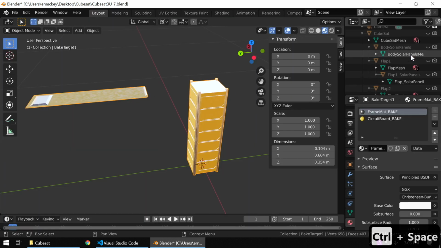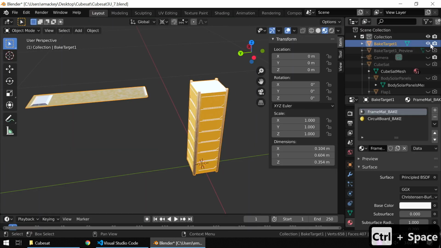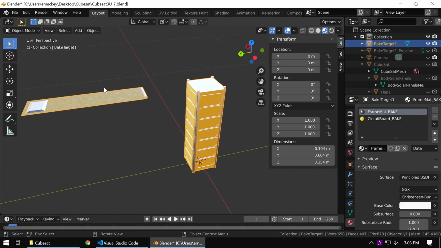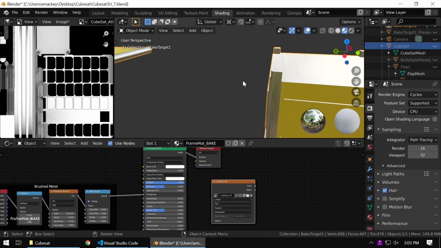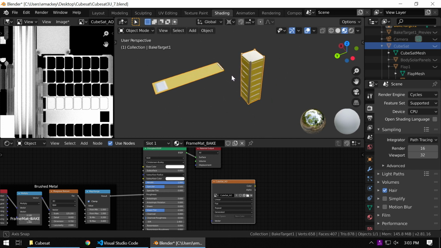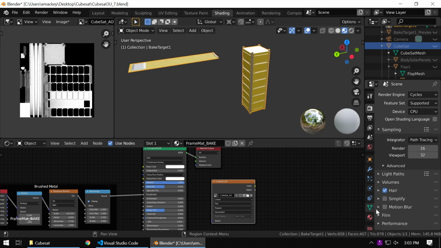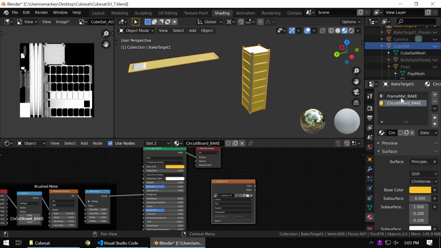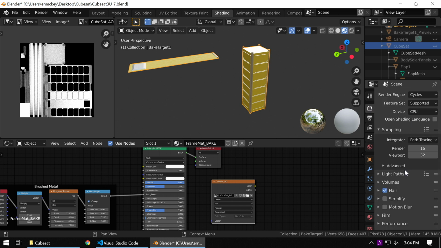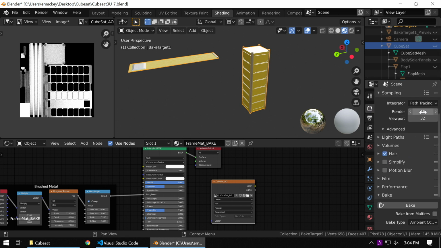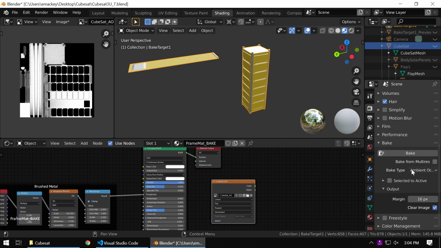Okay. So now I have my bake target selected for visibility and for rendering. I'm going to head back over to my shading panel. And this is the image that was baked earlier. And we're still selected on both these materials. We are selected for baking to that AO map. We're back in Cycles. We're still going to do a draft render of 16 path traces per pixel.